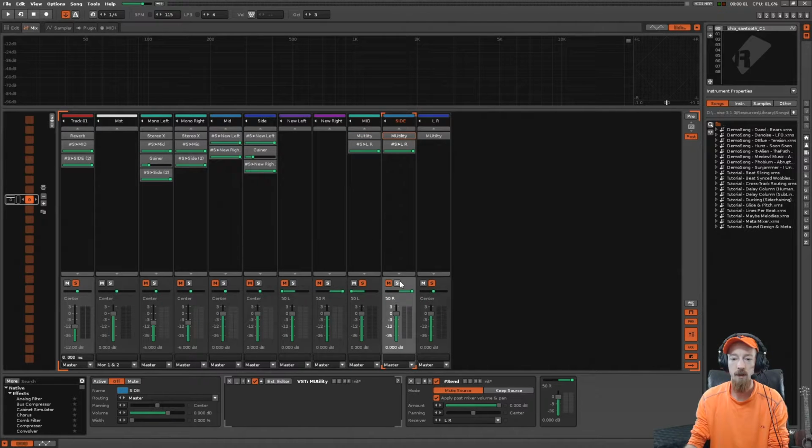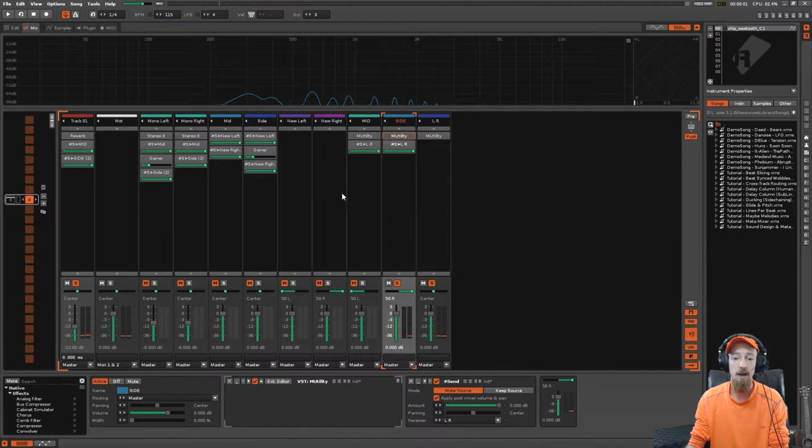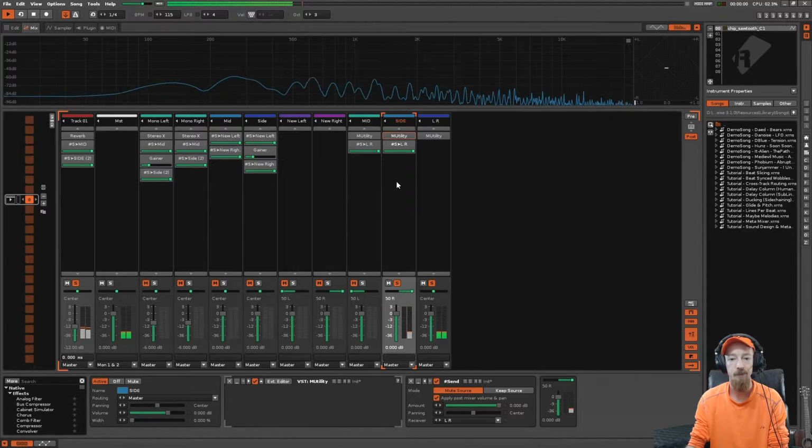Now, we also have the side signal. This is the information that is different. It makes up the stereo information. It tells us if things are to the left or to the right. And we can hear in this case, it's all reverb because I'm using a stereo reverb.